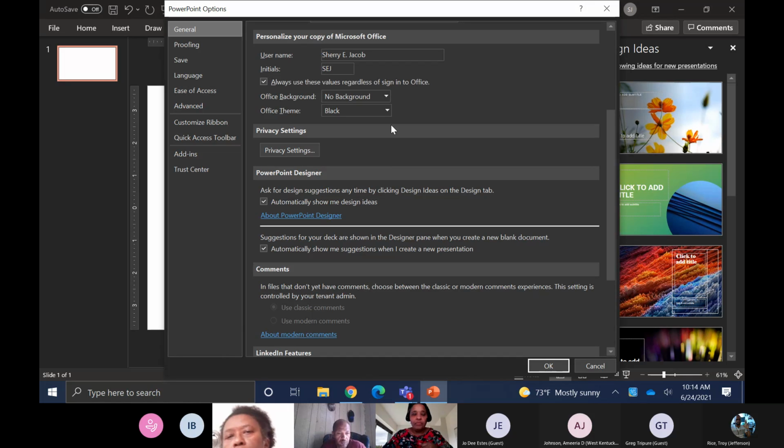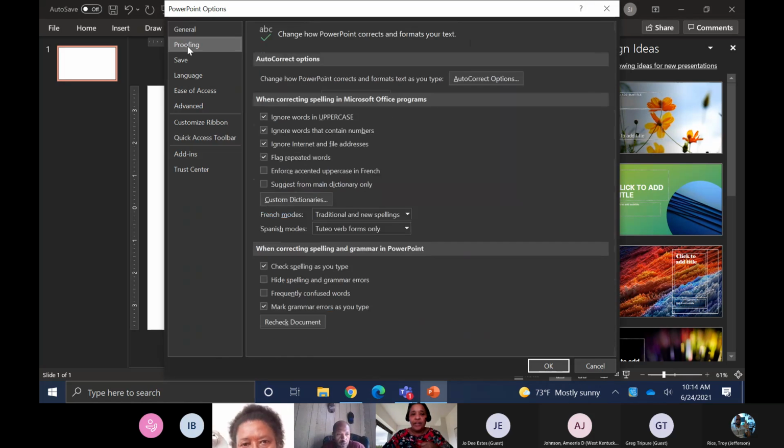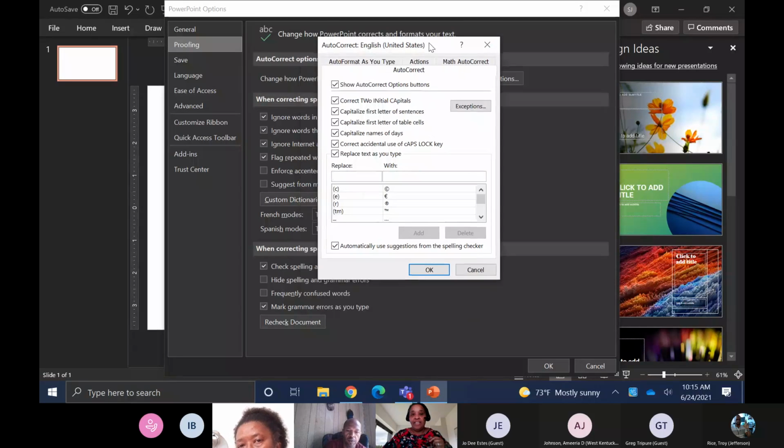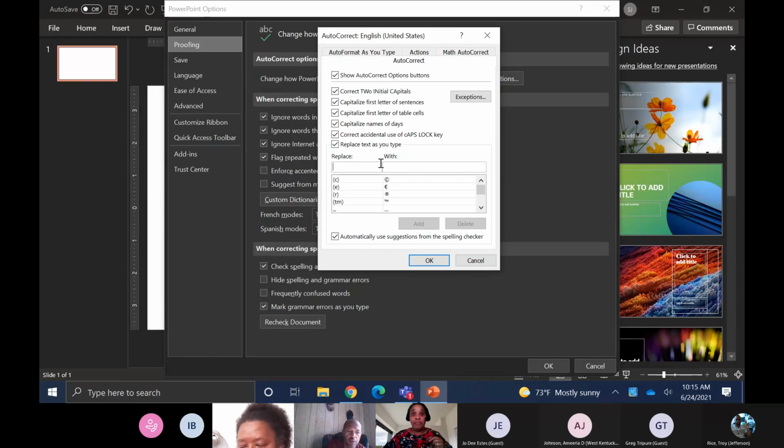Then on the left here, you have other options such as proofing. Do you know how when you're typing something, the red little squiggly lines come underneath the word if it's misspelled, or if you have some phrases that are not a complete sentence, there are grammar issues? This is how that all works. It says change how PowerPoint corrects and formats text as you type. When you click on autocorrect options, you have a list of things that it's going to automatically correct.